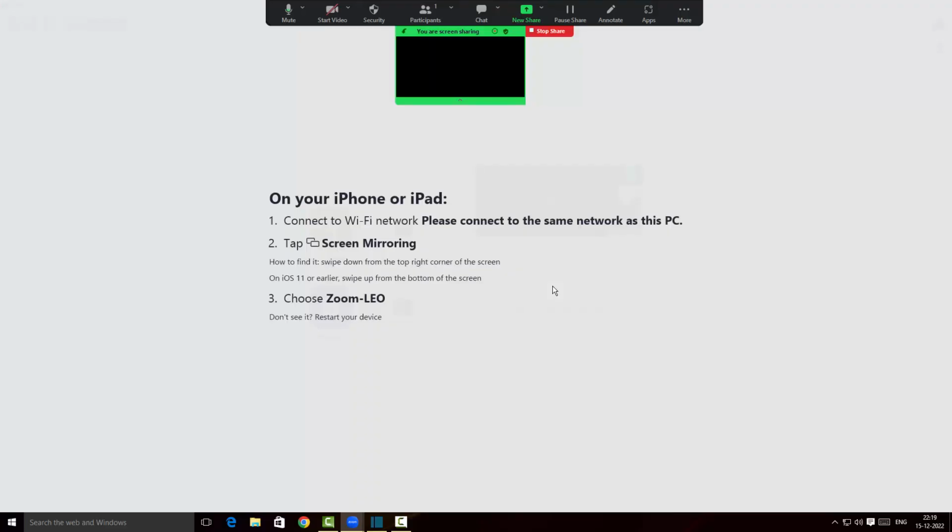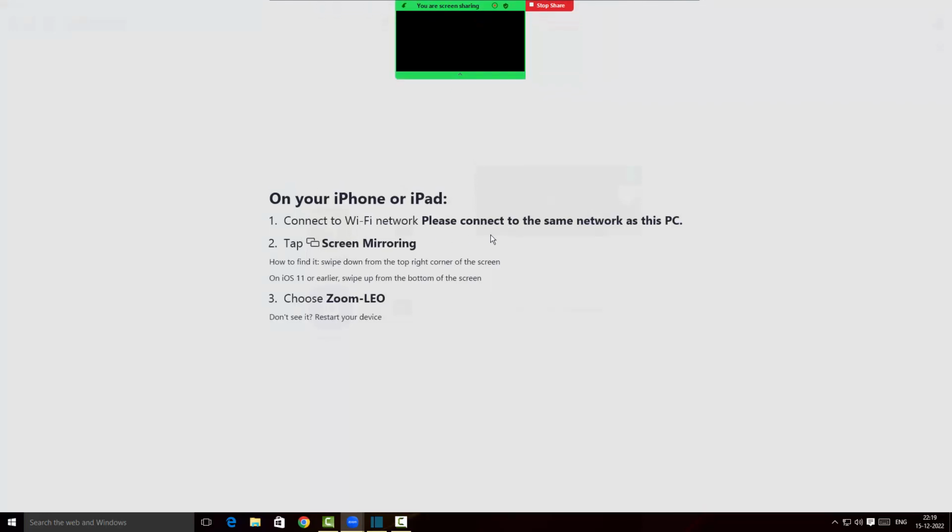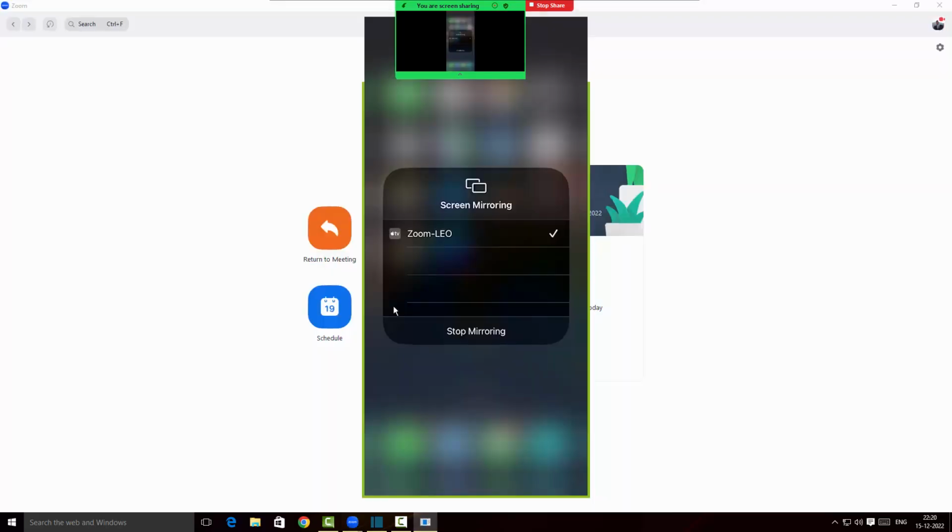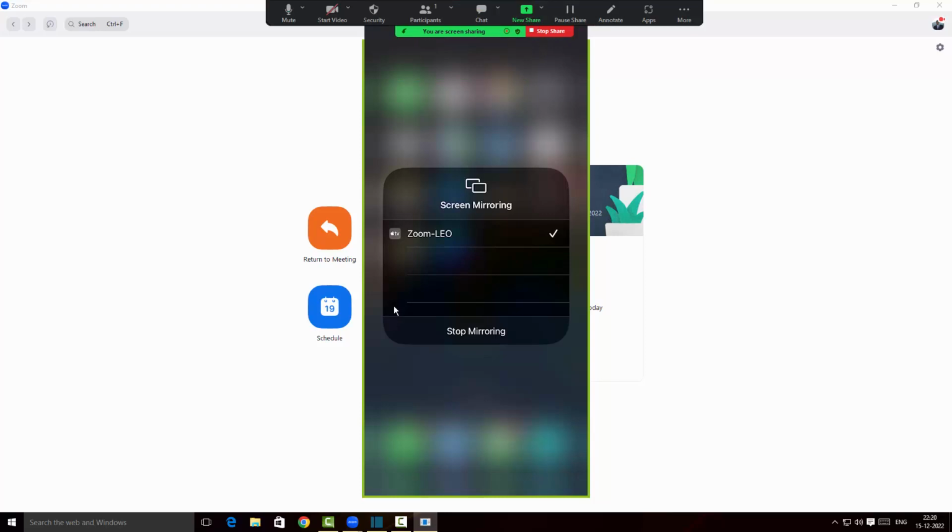All right, once you have done that, there are instructions on how to connect an iPhone or an iPad. So the first instruction is to connect to Wi-Fi network that is same as this PC, and then to select on screen mirroring and select Zoom Leo, which is of course the name of my system. So all I'm going to do is hover over to my phone and select screen mirroring and select Zoom Leo. There you go. I've got my screen mirroring setup in my phone.